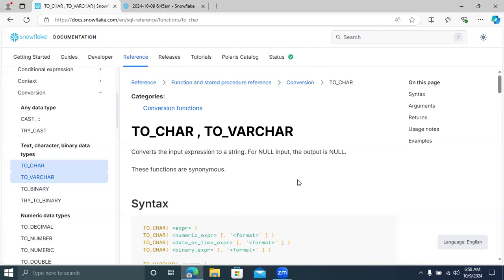If you give any column, we can convert it with toChar, which means it will change it to a string. If a null input comes in, it will give the output as null. Same thing for varchar as well. We can convert any column into a string, or we can go for varchar.